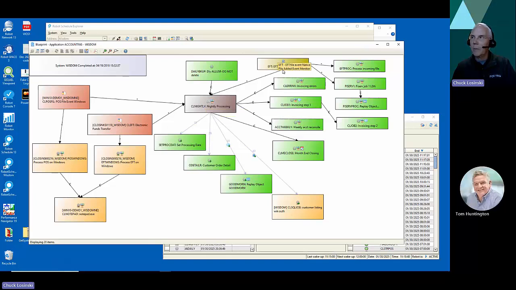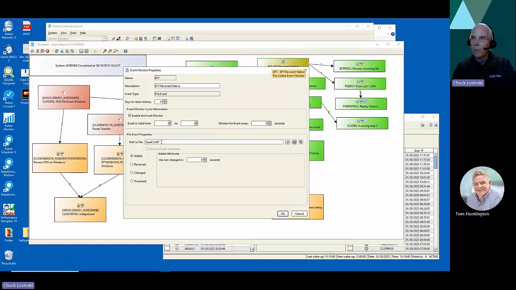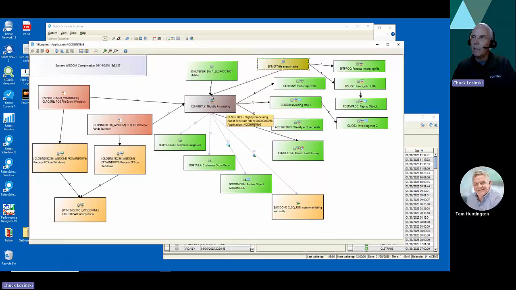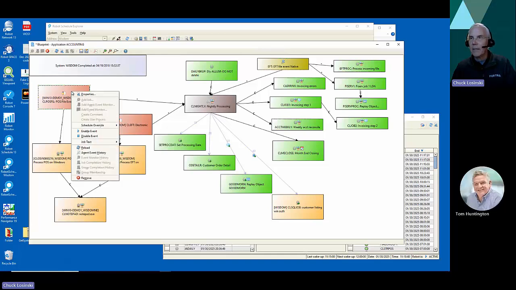I have what we call a native file dependency. This particular dependency is looking for an EFT file in my bank directory in the IFS. And when that file shows up, it's going to be one of the prerequisites for my nightly process along with the backup and 2 other dependencies that are happening out in the Windows world.